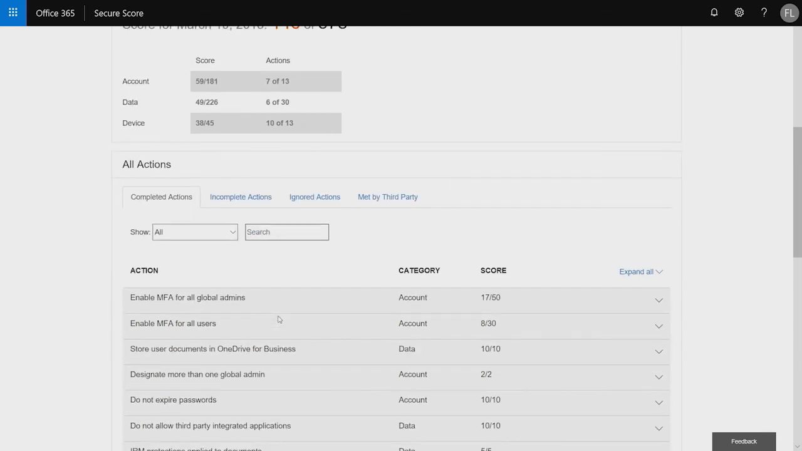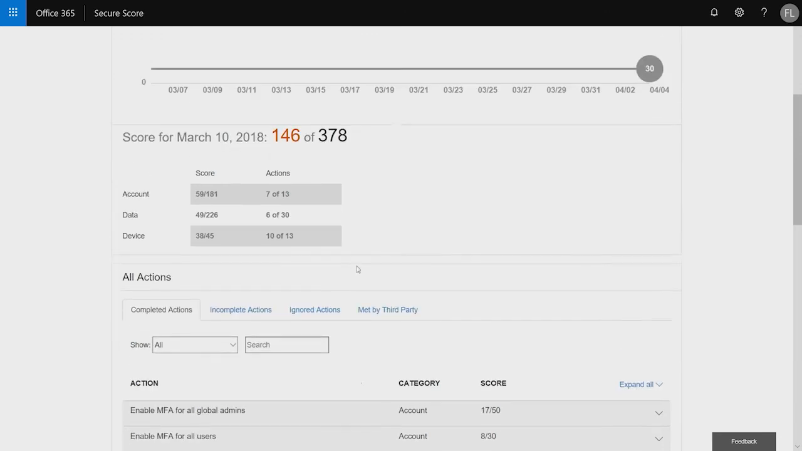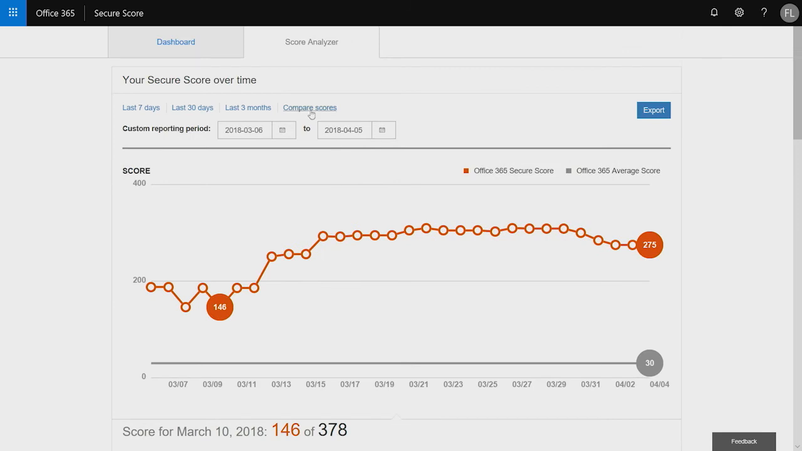Now, a lot of organizations were trying to compare their scores and see what went up and what went down. And to do that, they were screenshotting things or writing things down to better understand what changed. So to make that easier, what we did is we added a new feature that says Compare Score.